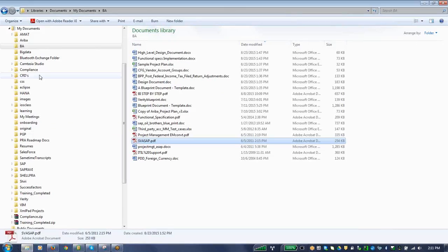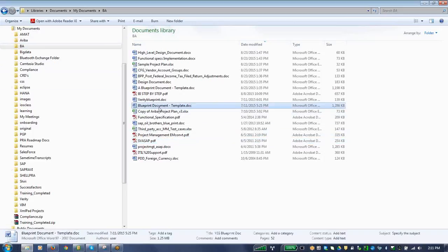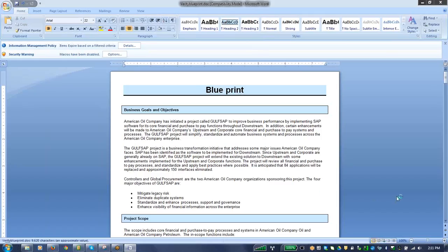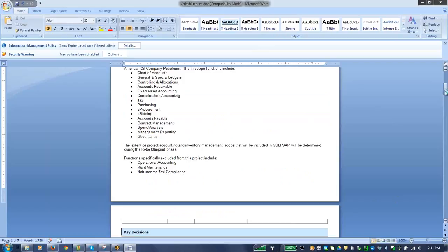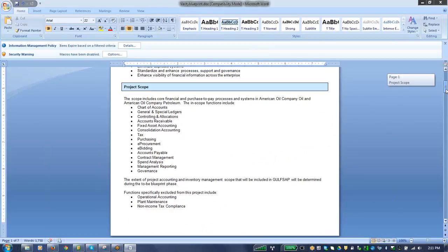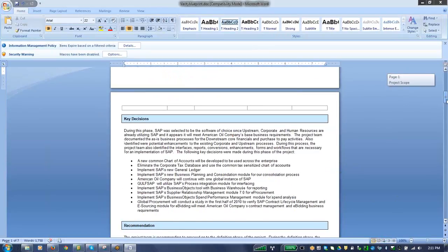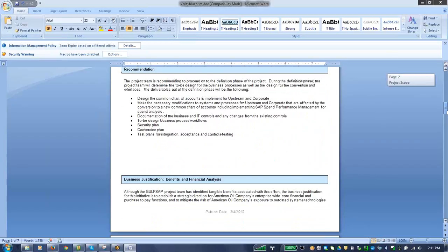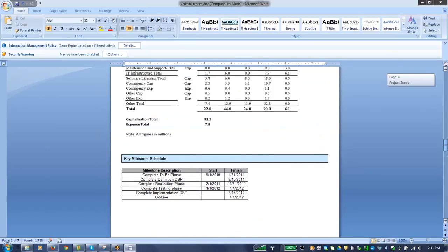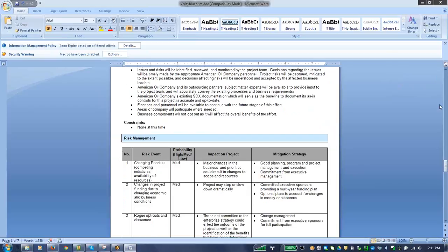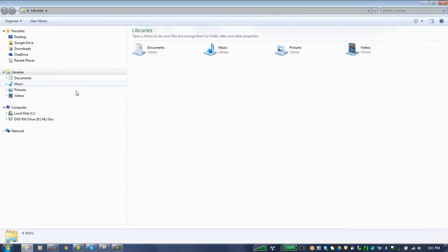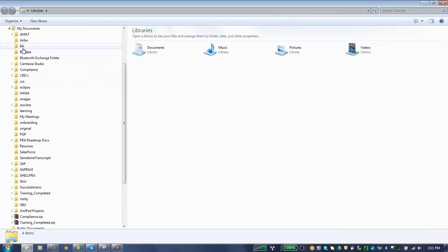And also, I'm going to show you some documents. There are several templates. That's also called a blueprint template or design template. You need to define in your to-be state how you're going to accomplish this. What are your goals and business objectives? What is the scope of your project? What are some of the key decisions and recommendations? What are your benefits and financial analysis, what are your costs, and how are you going to manage the risks for your project? You have to have some kind of template. Every company has their own templates, basically.